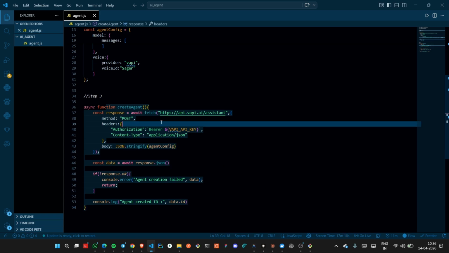First, we made the request over the internet. Second, we handled what the server replied. And third, if an error comes, how to resolve it. And in fourth, if it is a success, then log this. So we want to create an agent ID in our VAPI dashboard. How to create it?